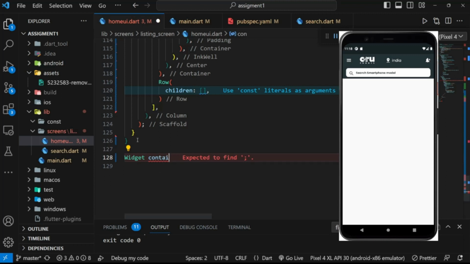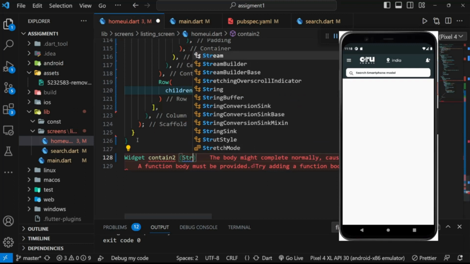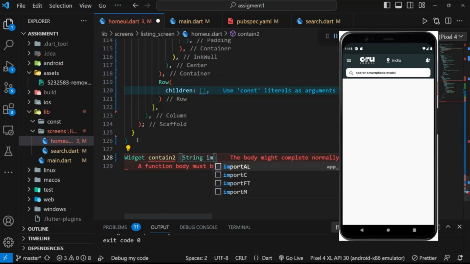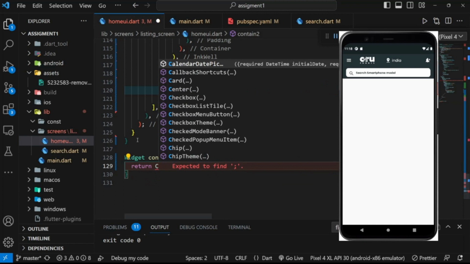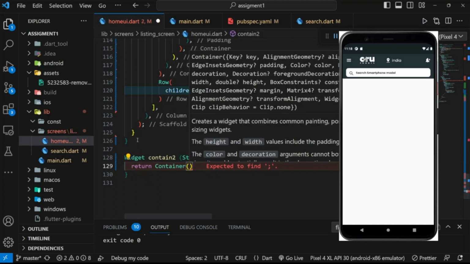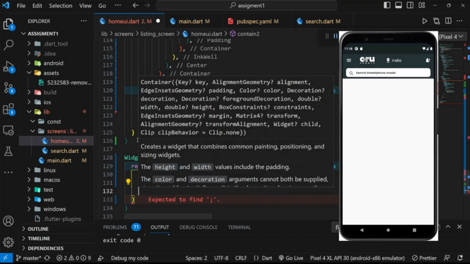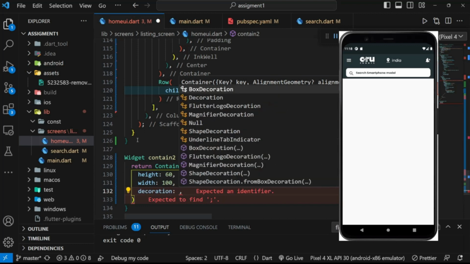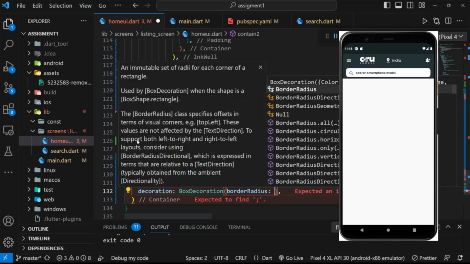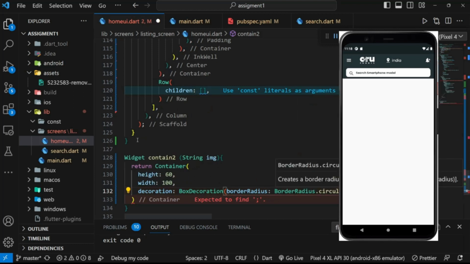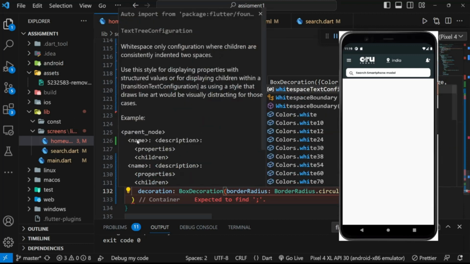The thing is, it wants a String img. And in return, it will give a Container of height 60, width 100, and decoration of BoxDecoration, border radius of circular 10, and of color white. Perfect.